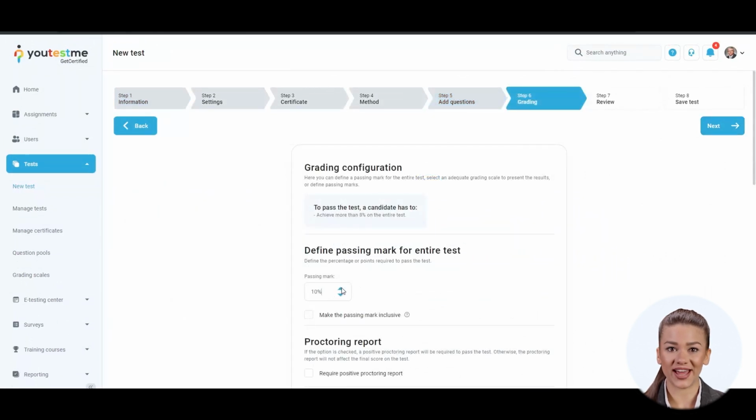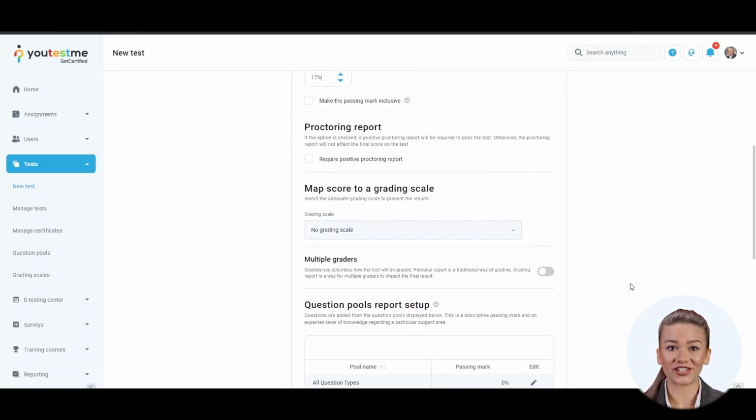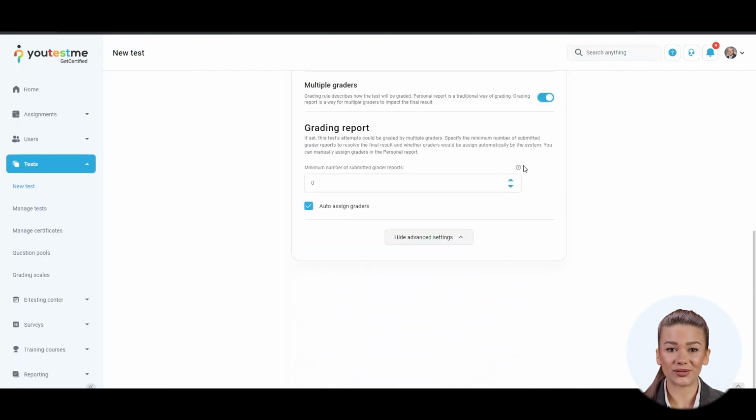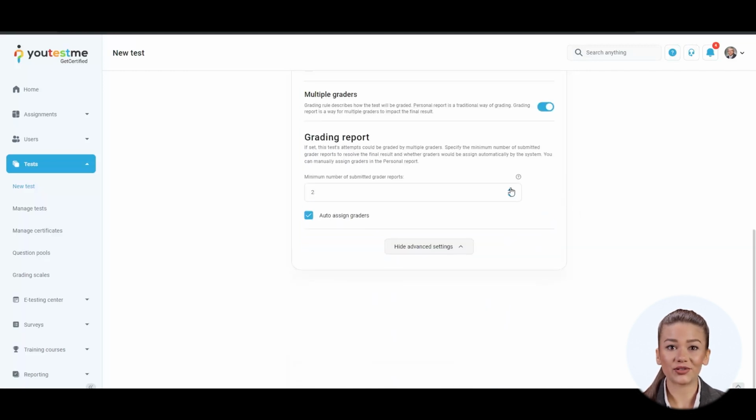Next, you should define the passing mark for the test. Afterward, click the toggle button on Multiple Graders. Set as many grader reports as you want for the minimum number of submitted graded reports. It is better to set it to an uneven number.